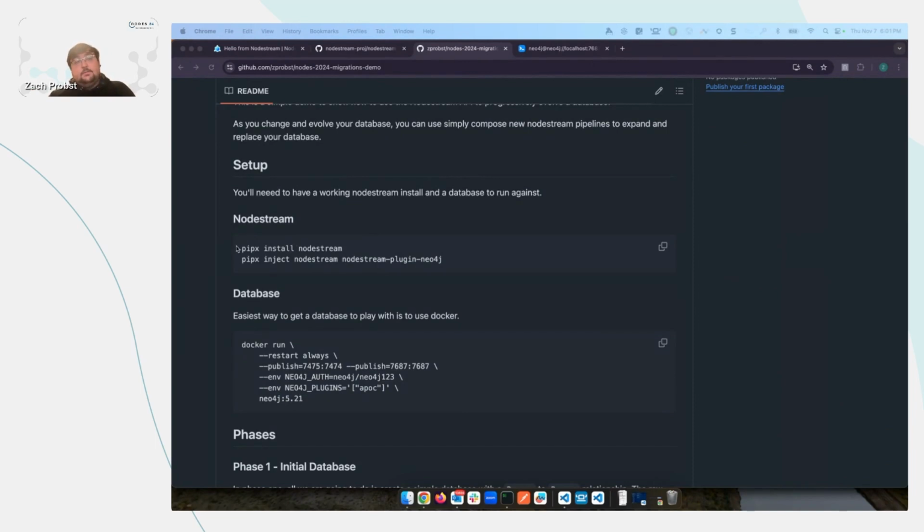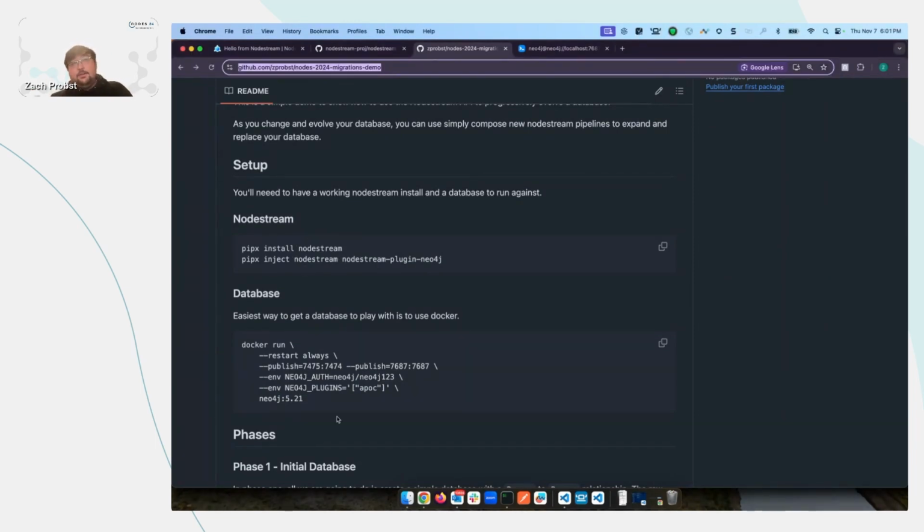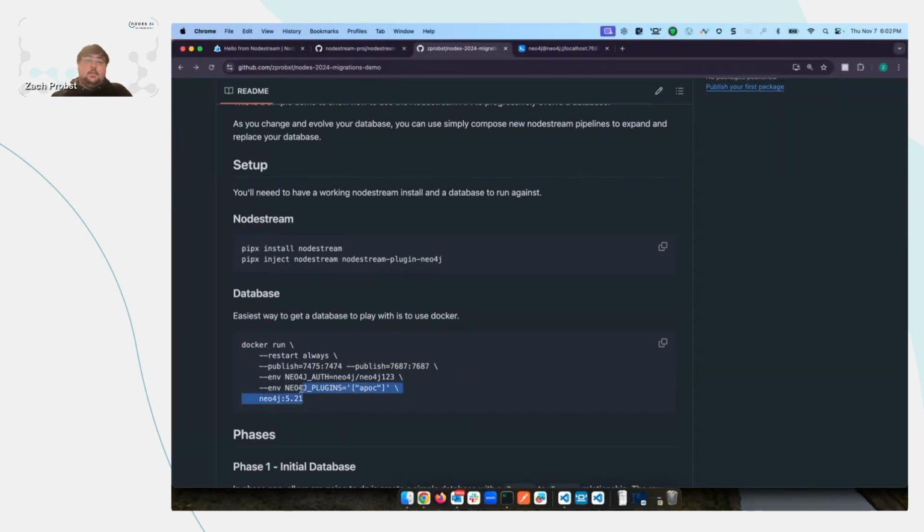If you need to set up Nodestream, you can follow this example here. You also need a local database, so you can install that. I have a snippet for Docker you can use. You can install Neo4j Desktop or however you want to do it.